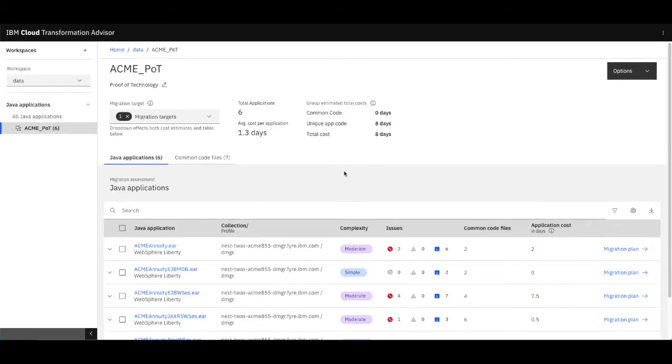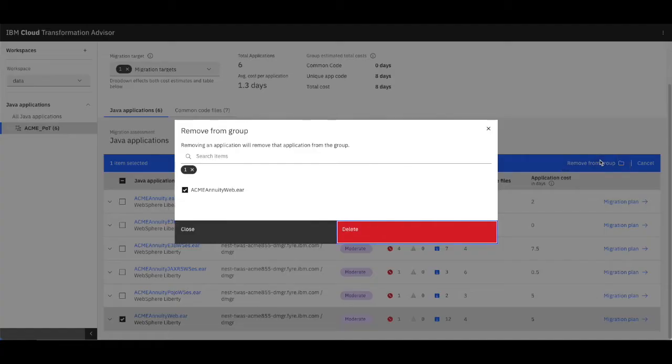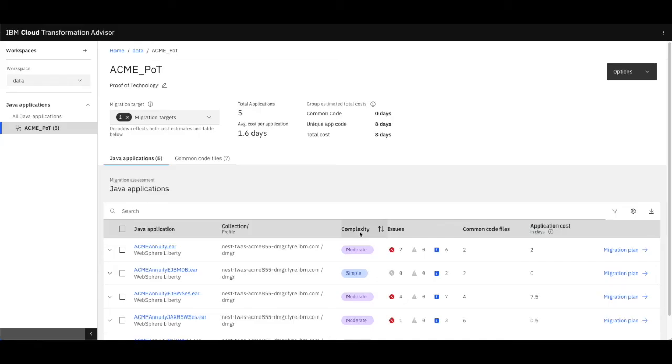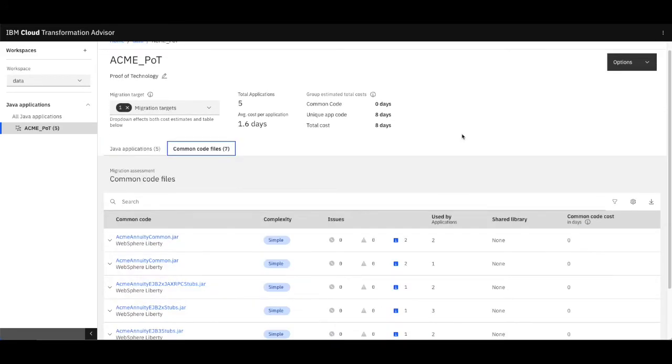What I can also do, of course, is interact with this. I might look across this and say, you know what, for whatever reason, my annuity web is actually being retired. We're not going to move it across. So I'm able to go ahead and remove that from the group. All of those interactions apply just for the group, so that application is still going to exist in my workspace. And now we're down to our 5 applications. We're all okay.